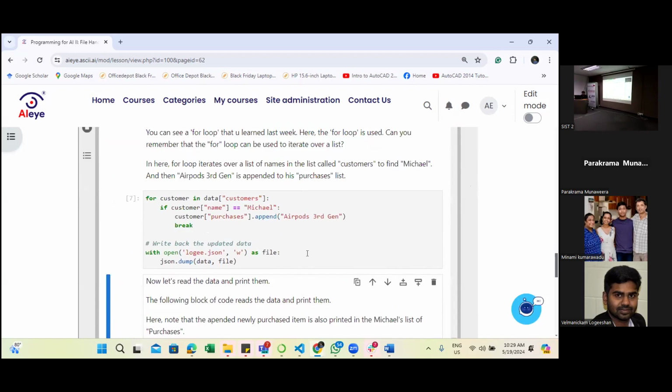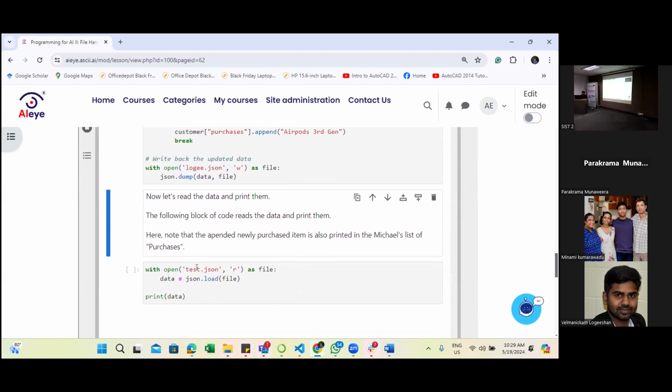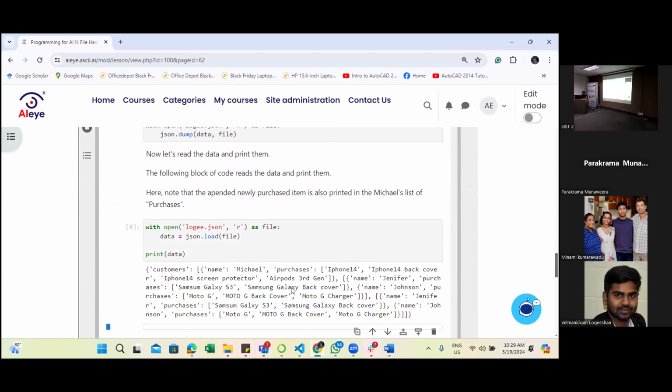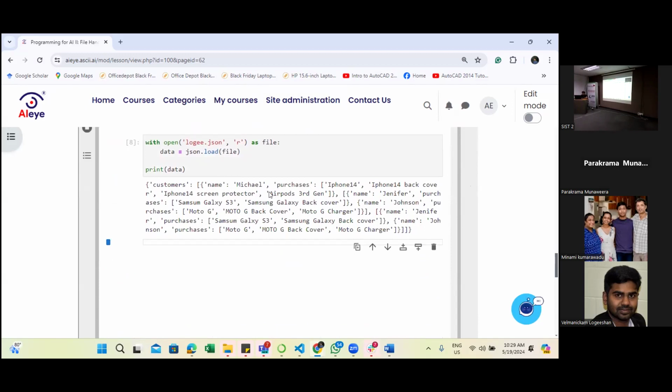Now I have done this one. Then load the file. We can read it over here also. Login.json, put in the data. So now you can see that Michael has added the AirPods third generation, right?